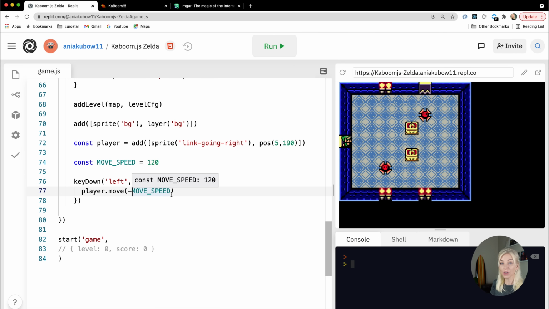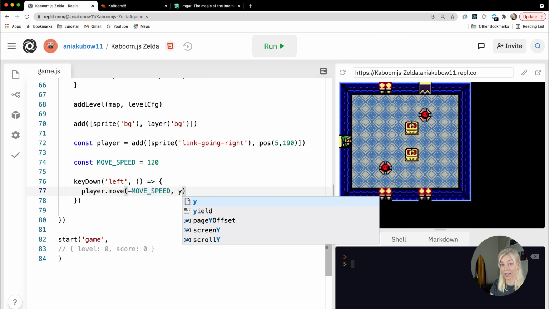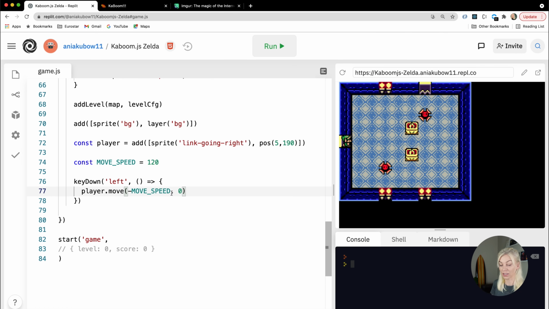With the move Kaboom method, the first thing we pass through is the x-axis and the second is the y-axis. So in this case, I want the y-axis to be 0. I don't want anything to change on the y-axis, but I do want something to change on the x-axis. I want him to go left. So that is how we would do that. So there we have it. We have key down left.